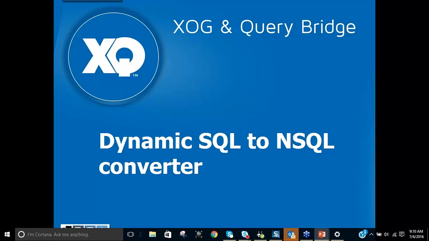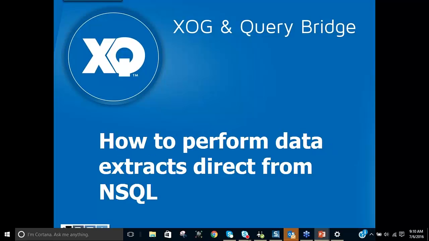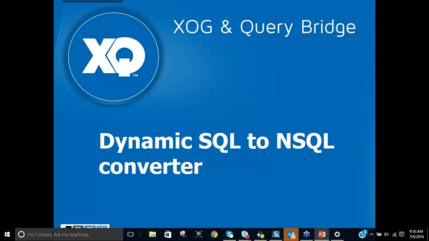One of the last things we're going to cover is the dynamic SQL to NSQL converter. The tool set that we're going to be using, which is the Zog and Query Bridge, allows you to write SQL and then it will dynamically convert it to NSQL for you. So you don't necessarily need to know all of the syntax around NSQLs. Obviously, we're going to be focusing on data extracts, meaning this isn't going to be focused on multi-dimensional views. So it isn't necessarily designed to build complex NSQLs, which have more than one dimension.